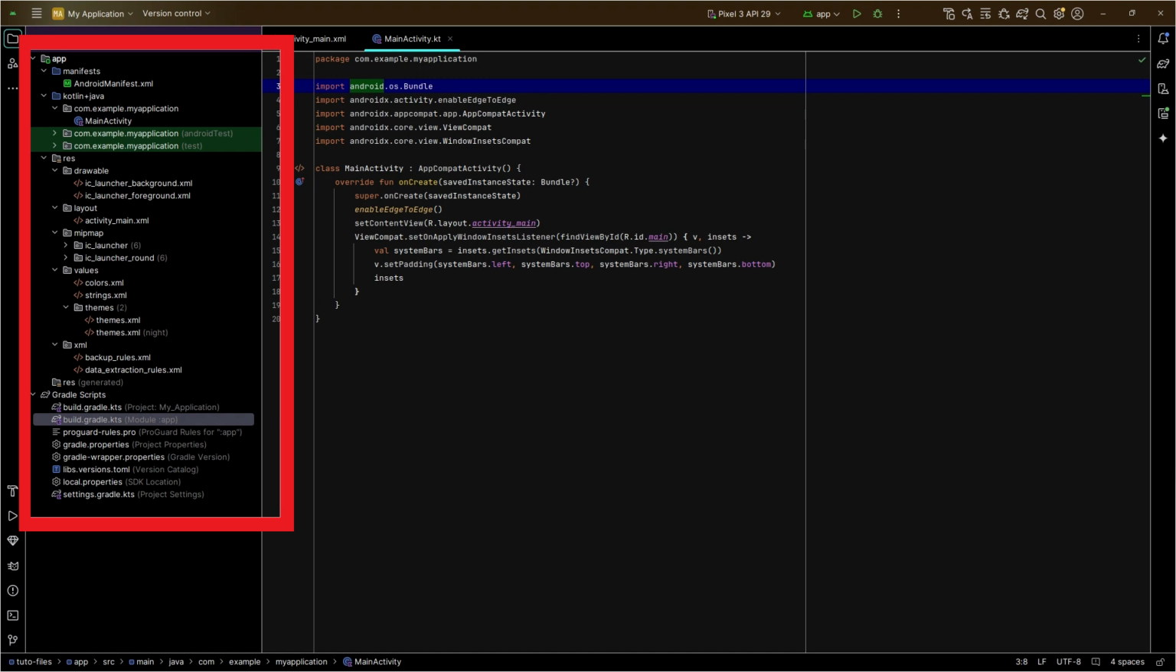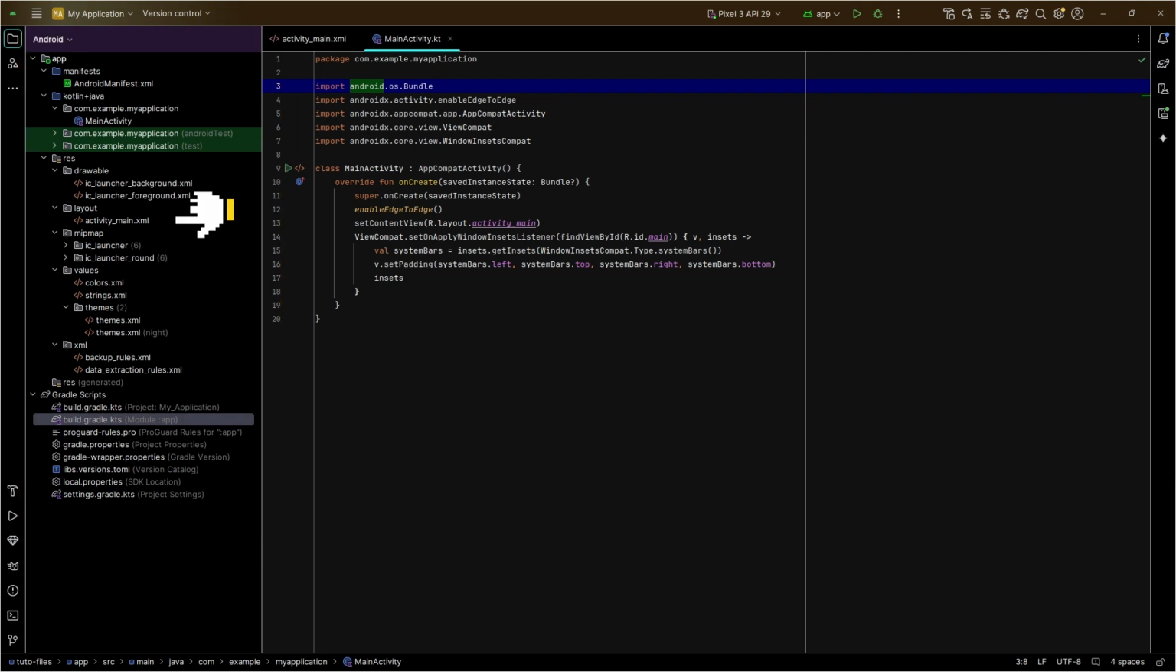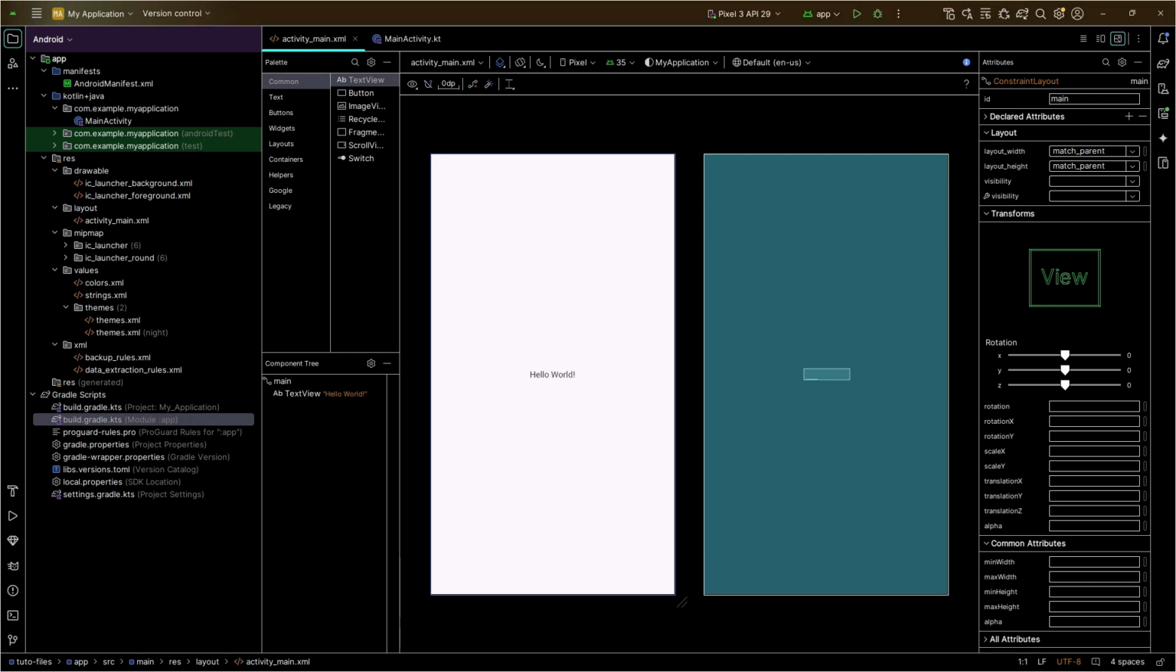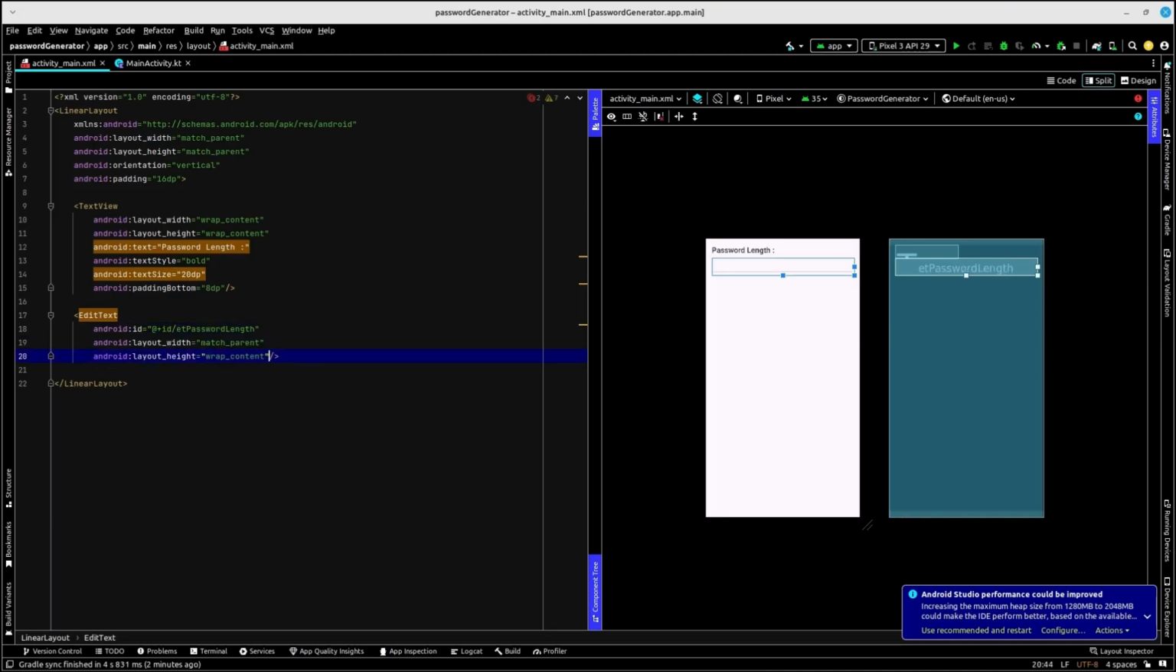We'll go through them one by one and give you a general idea of what each file does, based on its level of importance. Let's start with the activity_main.xml file. In this file, you define the UI layout for your main activity. The elements in this file are called views. These include things like buttons, edit texts, text views, and more.